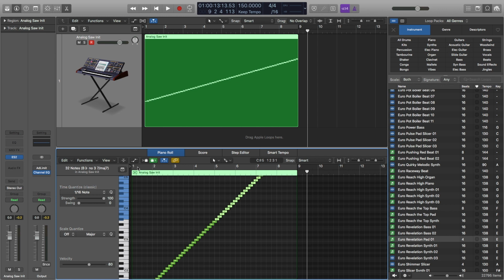Welcome to my Logic Pro X tutorial mini-series on how to make a synth riser 5 different ways. Each tutorial will explain how to make a synth riser in a different way. Even though I'm using Logic Pro in this tutorial series, you can use these ideas in just about any digital audio workstation. Let's get started.